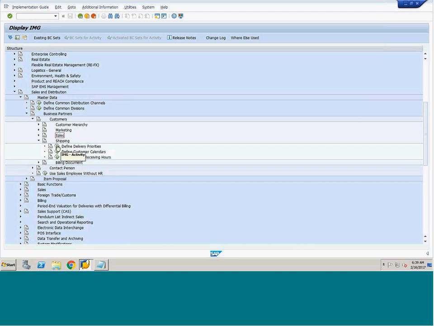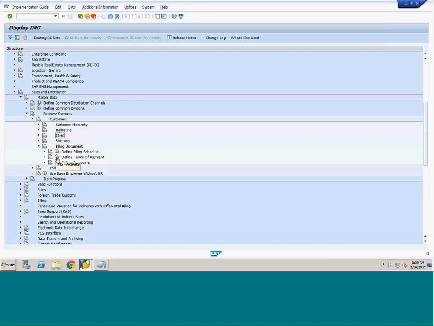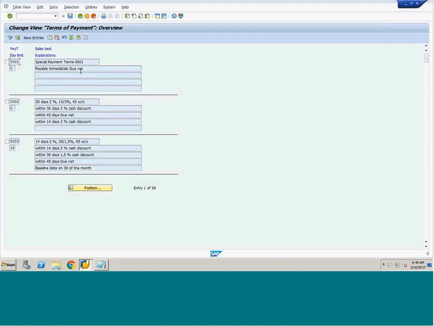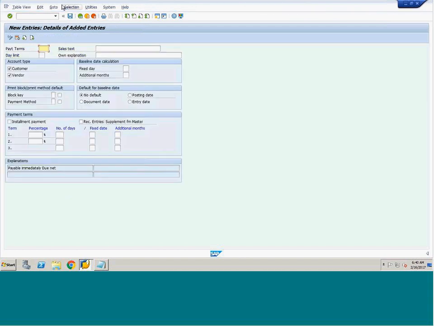We create various delivery points. What are the receiving hours defined by the customer here? Billing document, the terms of payment, we define the, if we are using standard, good enough. Otherwise, we copy from the standard and make changes, or else we can create a total new term of payment here by putting whatever terms we have decided on as per the requirement with the client.